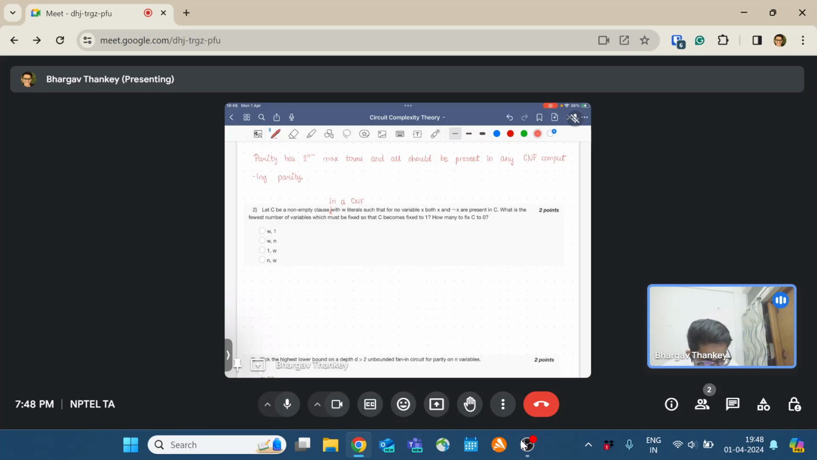Yeah, so it's a clause of a CNF. So it looks like an OR of a bunch of things, right? And since it's an OR of a bunch of things, you need to only fix one variable to make it one, but you need to fix all variables to make it zero, right? So the option C is correct.